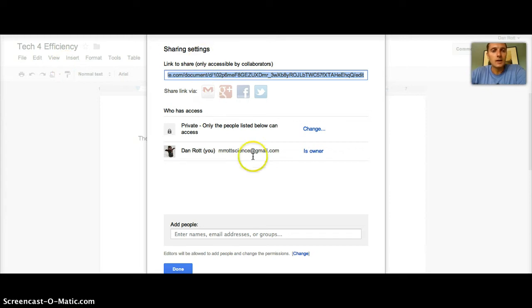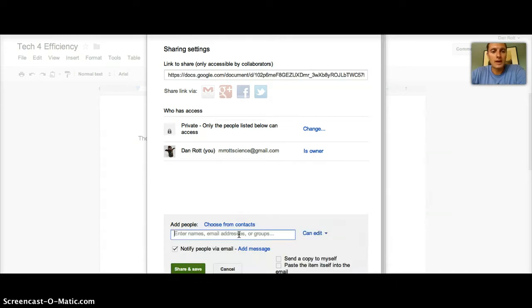Right now, it is a private document, meaning that only the people that are listed below have access to it. And it shows that I am the owner. I'm the owner of this document. And let's say that we wanted to add somebody to this document. I'm going to share this document with one of the other teachers that I collaborate with.